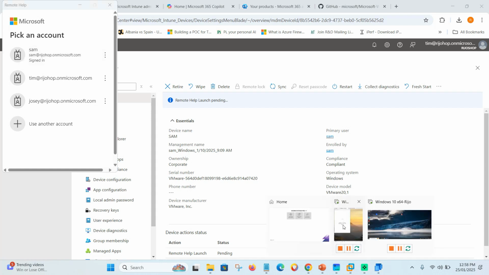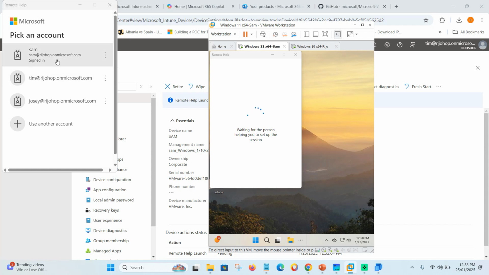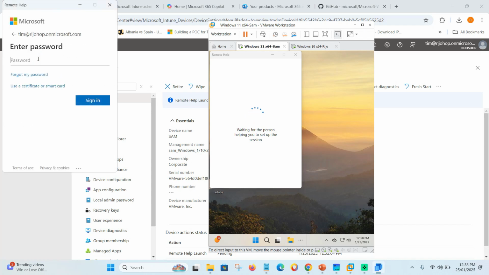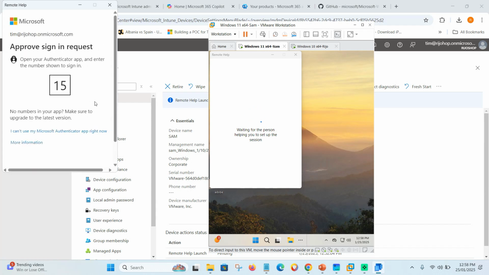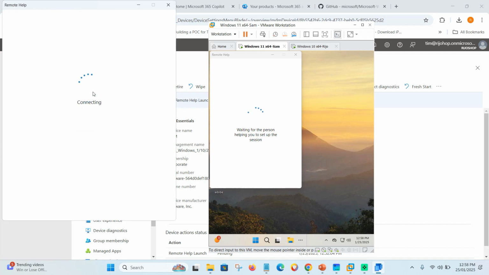So at the same time I just open our virtual machine also. So here you need to choose which device, which user you need, because this is Tim at Rijom on Microsoft who has the global admin, so they have the role for remote help. So I just go for Tim, then I will enter the password. So now the device is connecting.